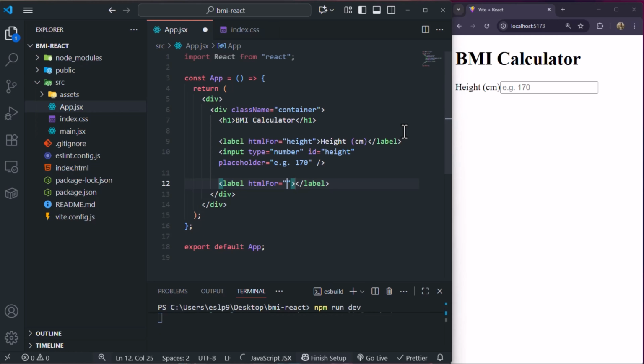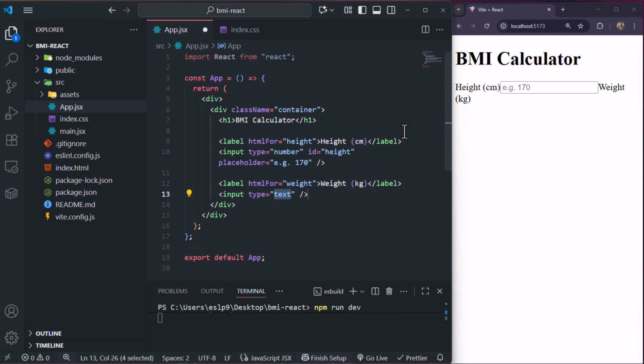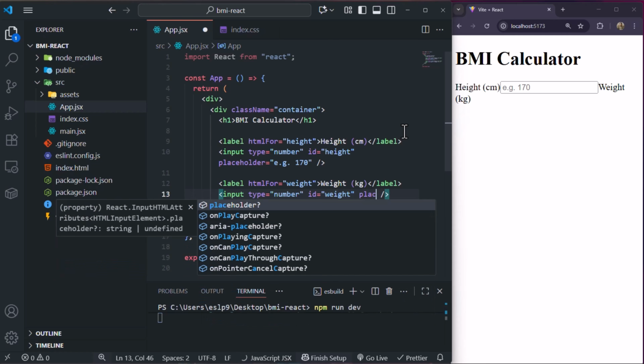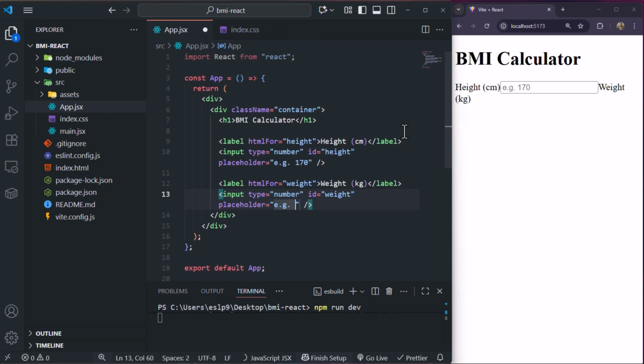Now another label for weight. Inside the label, let's write weight and, for example, kilogram. The input, the type is going to be a number and the ID of weight. In the placeholder, e.g. 60 or 65.